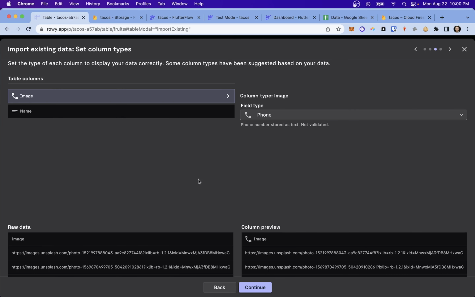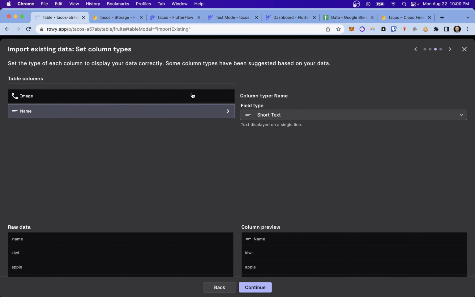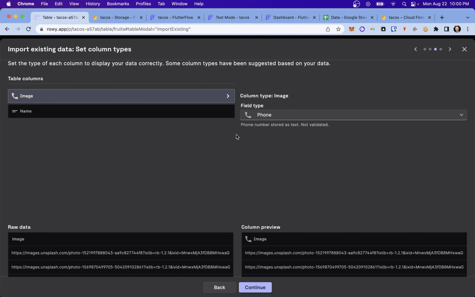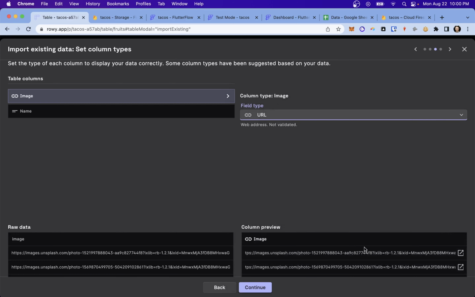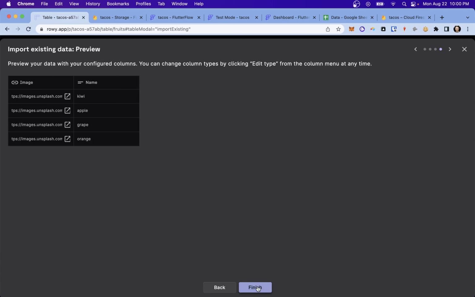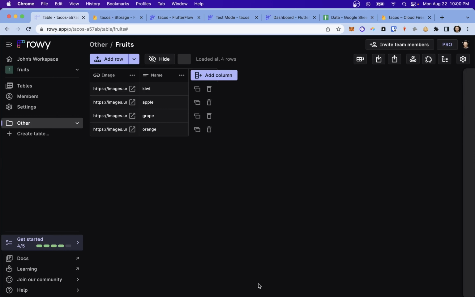Now, here it's asking us to define the types of data that we're importing. Name is a short text, that's correct, but you can see here that it thinks this is a phone number. It's not, so we can just switch that to a URL, and we're ready to go. Here we can preview our data. You can even click into it. That all looks good, so we're gonna finish. And just like that, we've got our data in here.